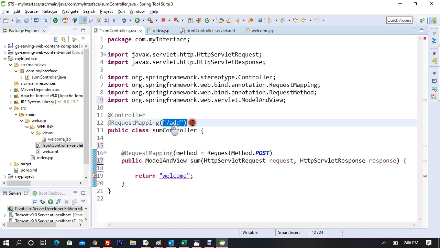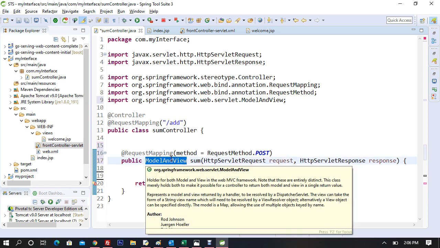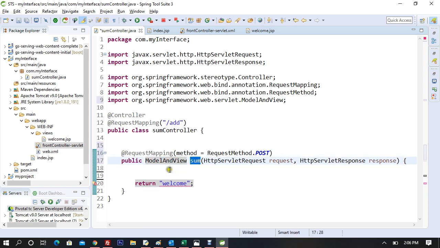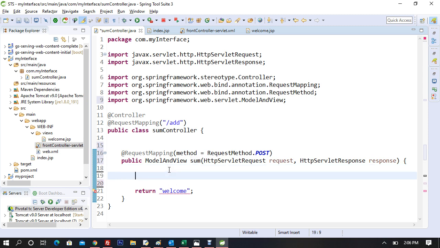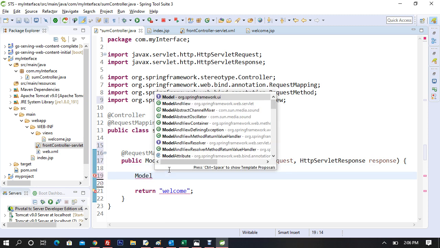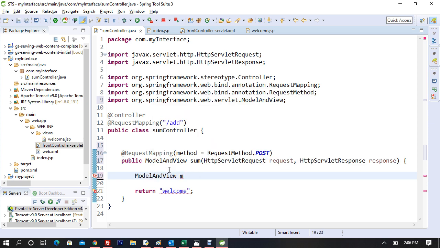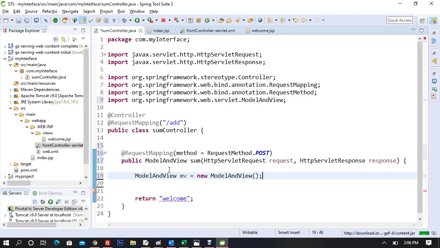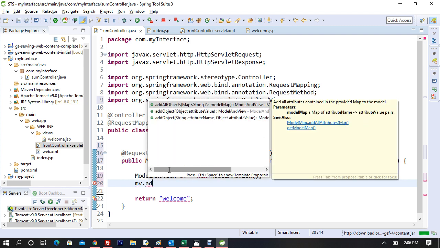Now what we have: add is typed, the class is called, post is happening, and this function is called. The type of function is ModelAndView, and the name of function is sum. So now I make an object of ModelAndView. I say ModelAndView mv is equivalent to new ModelAndView. I will say mv.addObject, so now you are going to add an object.